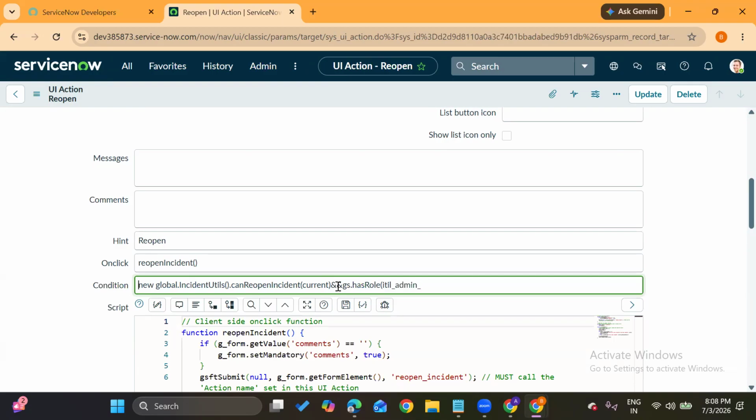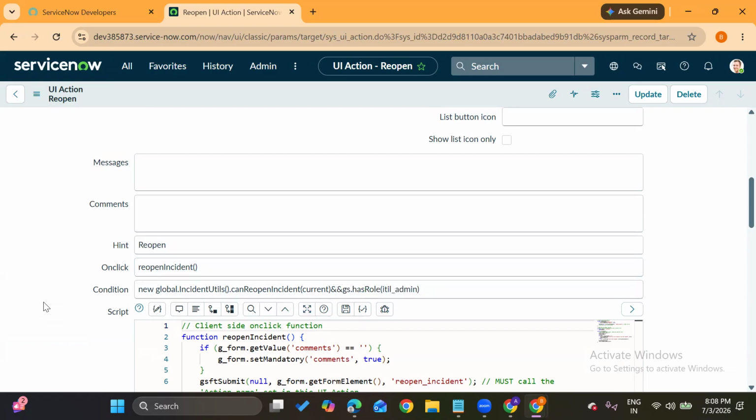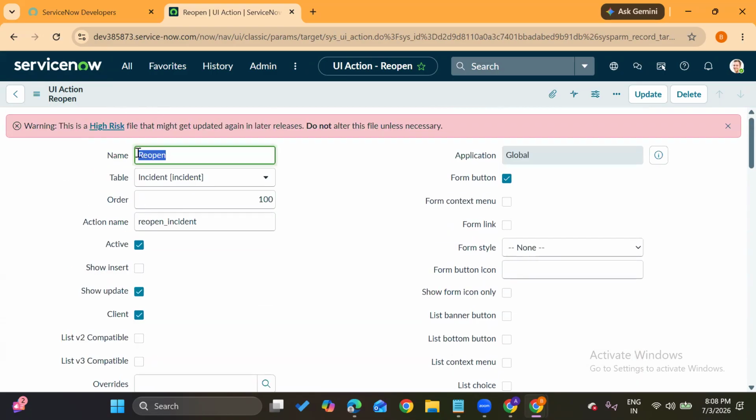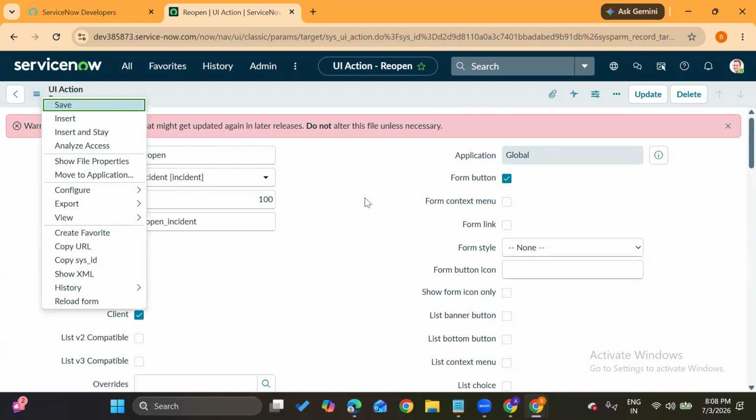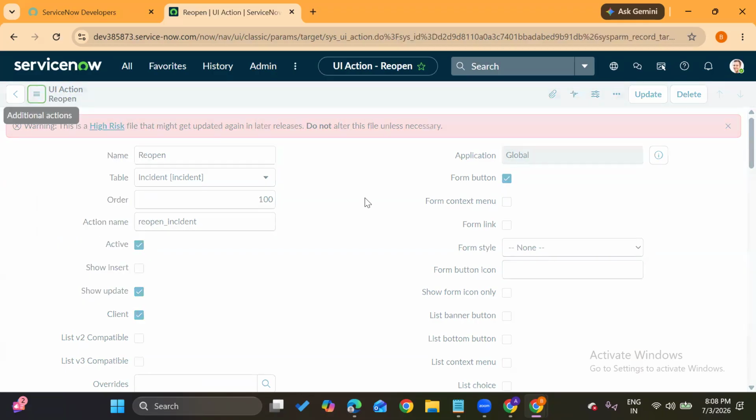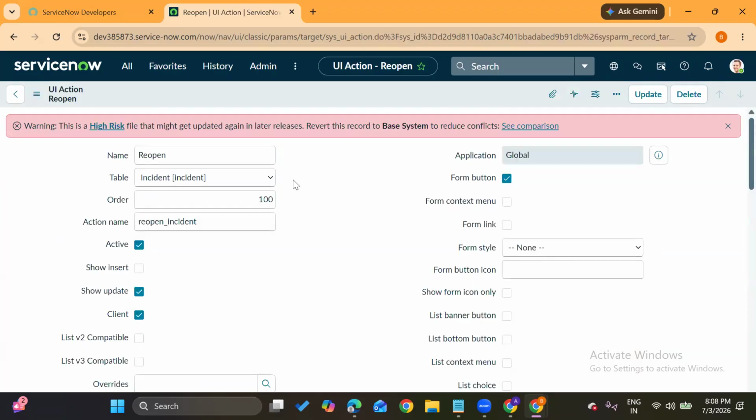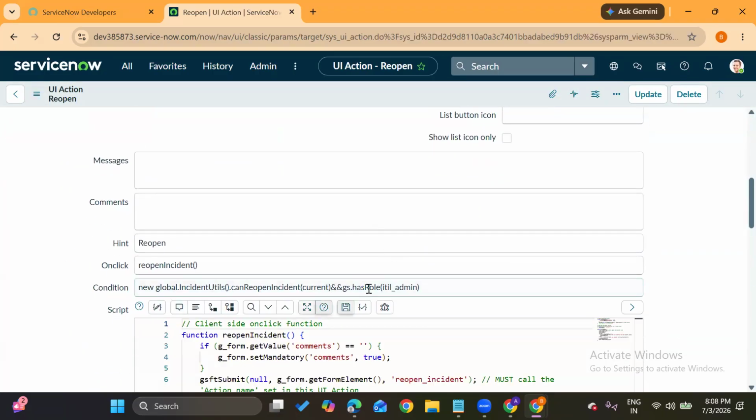So understand, this is a different method. We're going to learn all these things as part of the course. If you add this particular line, this will be visible only to the ITIL admins. Understand? This is a reopen button. We can design it from UI actions, which will be discussed in the long run. So this will be visible to ITIL admins only. It won't be visible to any other users.